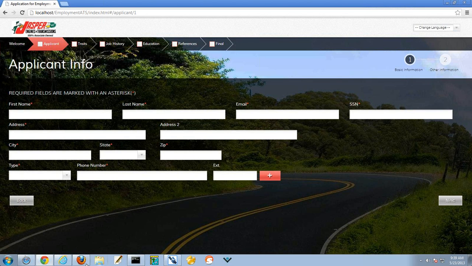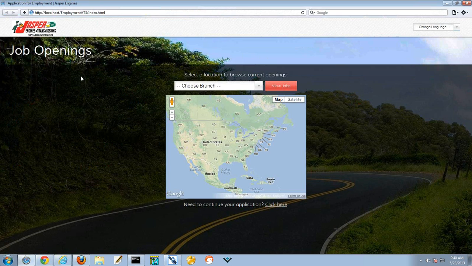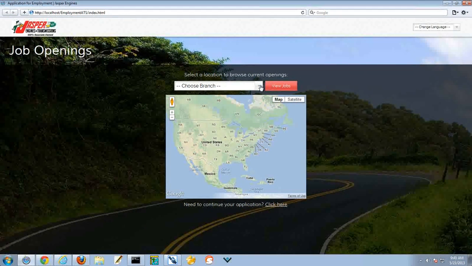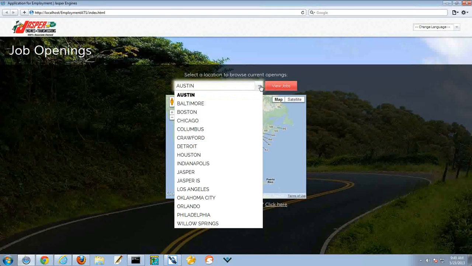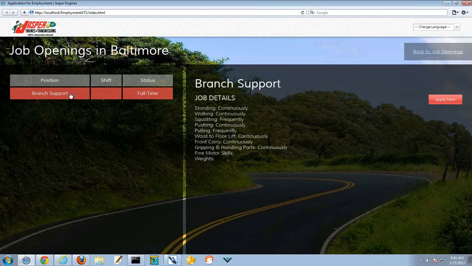Okay. So this is an application, obviously, for Jasper Engines and Transmissions for their online employment application that we've been building for them. And so, of course, since this is a public-facing website, they wanted broad browser compatibility. And so let me just get into it here. This is developed using Dojo, and this is a web app-backed site that we've built for them. And so let me go to the next page here.